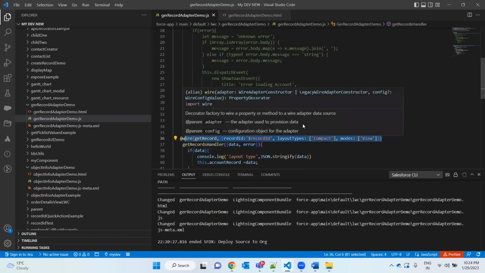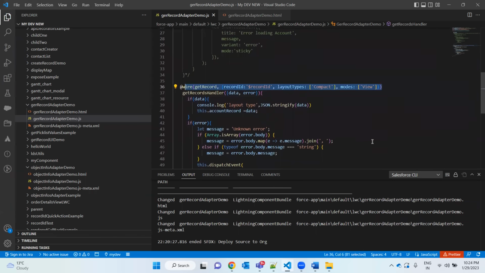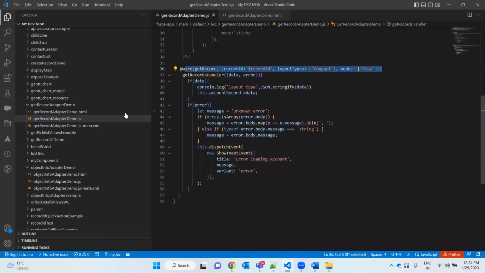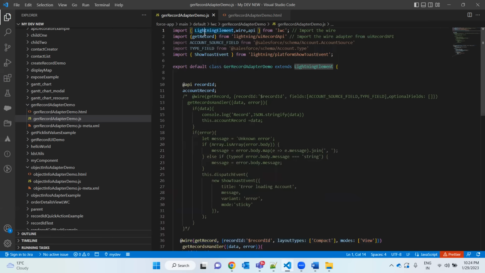You can go with this solution. We are going through all the features of LWC. Whenever you get a requirement and you understand the basic things, you will be able to decide what to do. So getRecord, that's it. I hope there is no question. Is there any question for getRecord adapter?